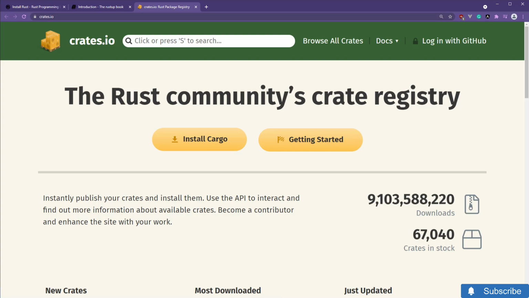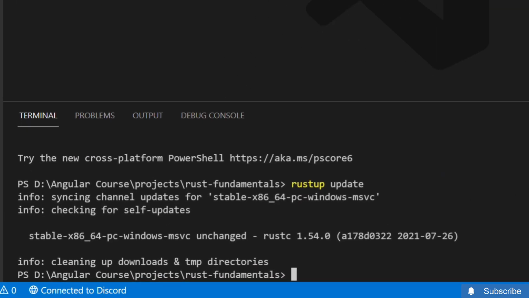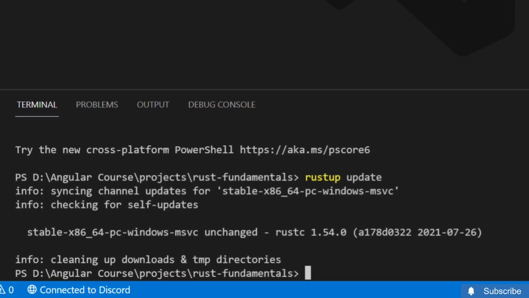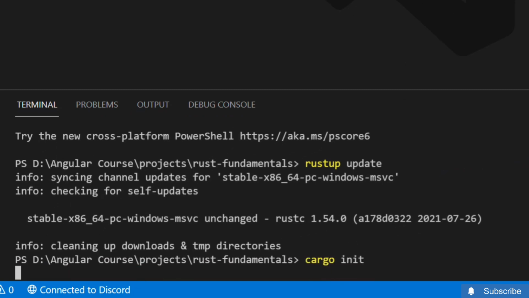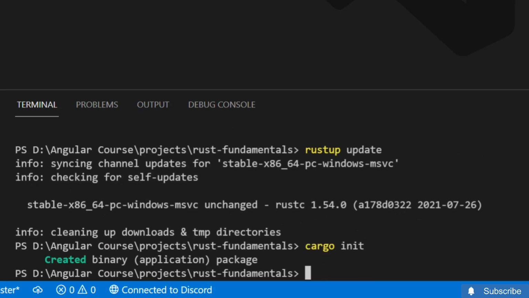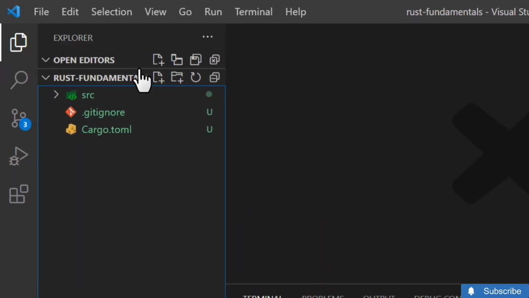Switch back to the command line. We can create a new project by typing the cargo init command. After a few seconds, the command should have generated a new project. In the following lecture, we're going to begin exploring the project generated by cargo.